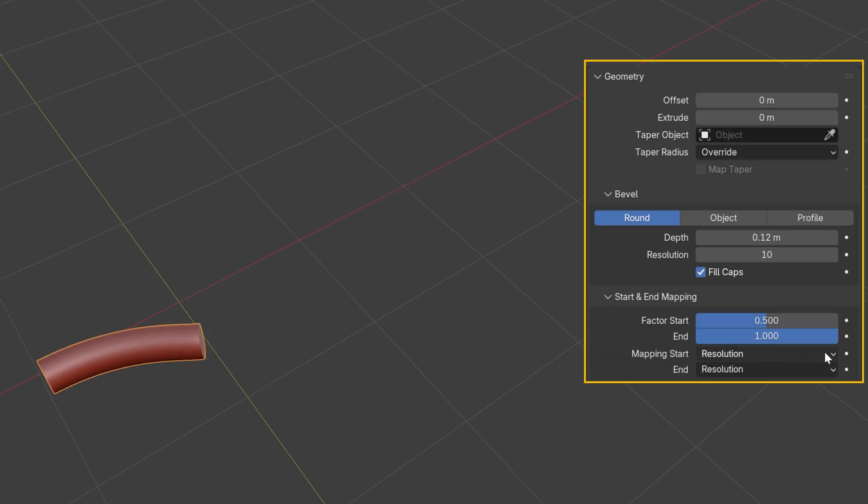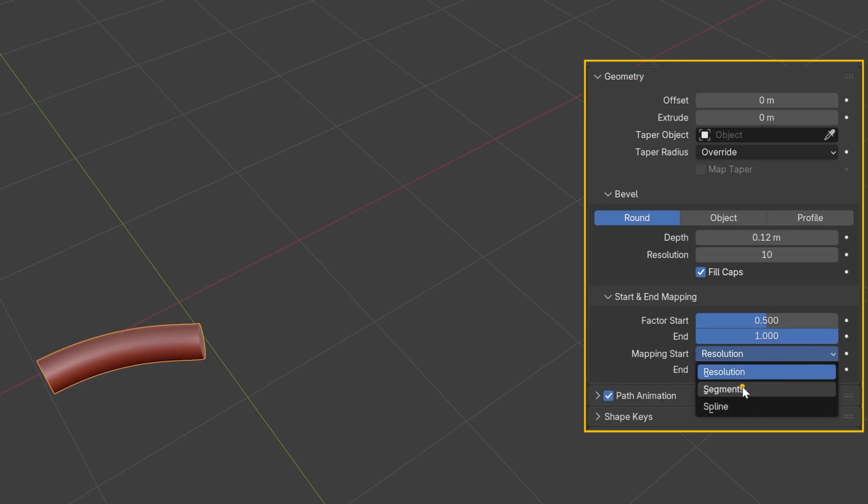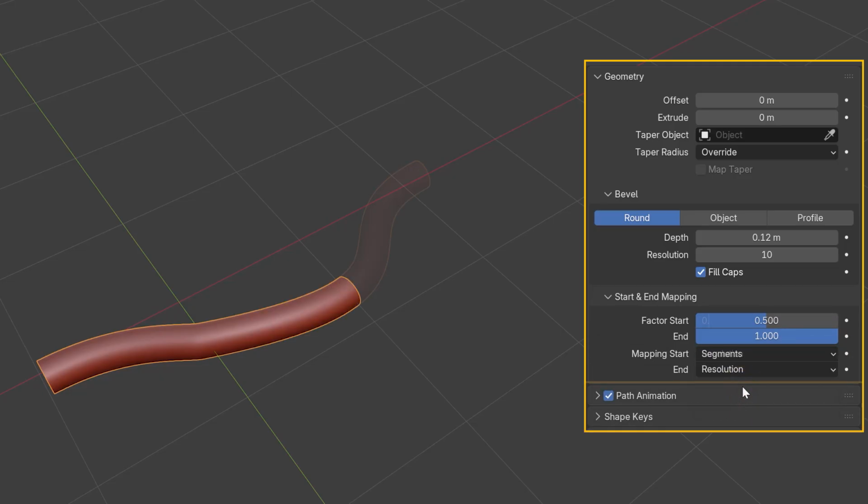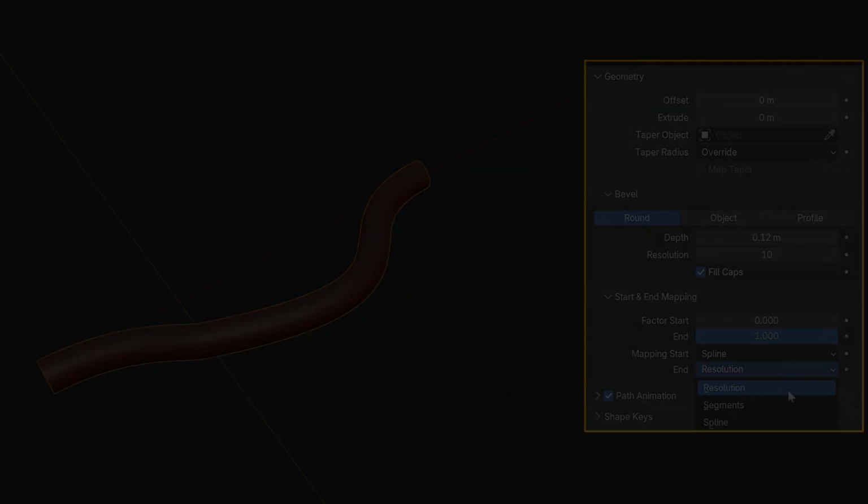When Mapping Start is set to Segments, Blender starts the piping about halfway along the curve's length, ignoring the number of control points. The trouble with the Segments option is that it makes assumptions about the structure of the piping effect that may not be completely accurate in all cases, particularly when the curve has sharp bends. The final option is Spline, and this uses the mathematics of the curve itself to ensure absolute accuracy of the starting point. Mapping End has the same 3 options for controlling the calculations at the other end of the curve.